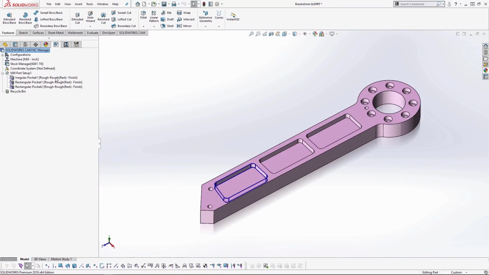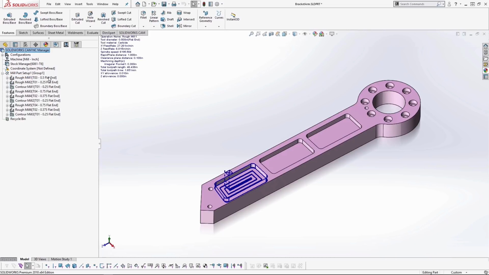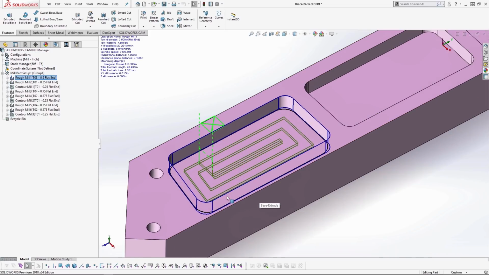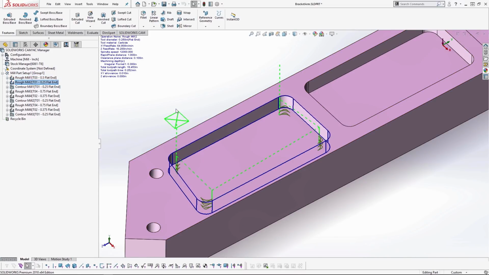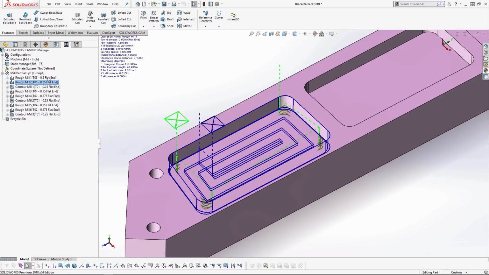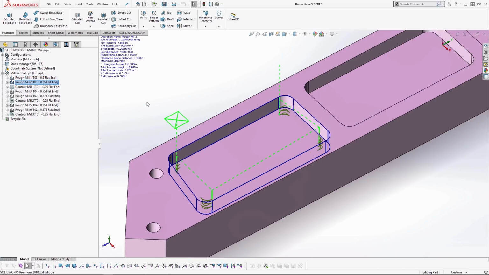We have 3 pocket features already here in the feature tree, and they each have that rough rest, finish strategy. They've been run through the database. We'll take a look at the first pocket. So here's the rough. The second operation is rough rest. So that's roughing with a rest machining activated. On the first operation, we're using a 1/2 inch tool. And on the second operation, we're using a 1/4 inch tool. And we're telling it only machine what might have been left over from the first operation.